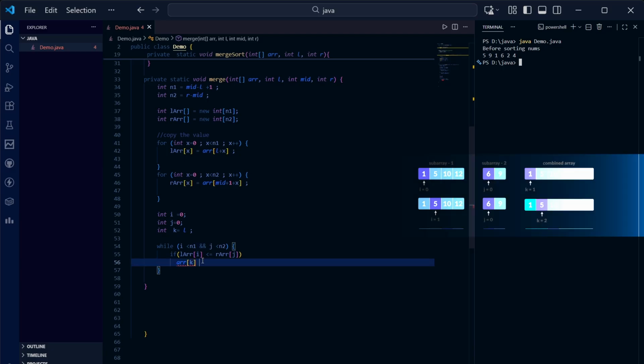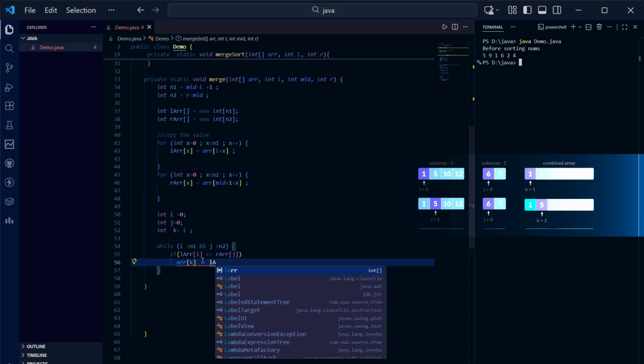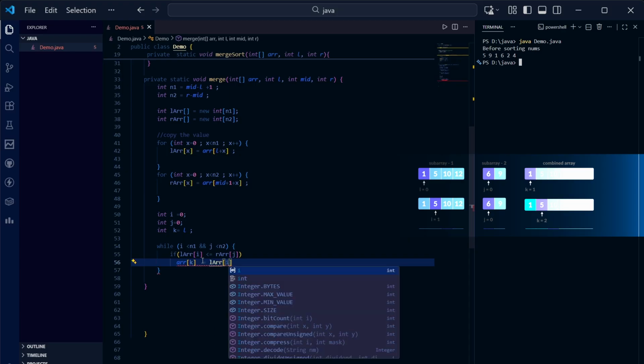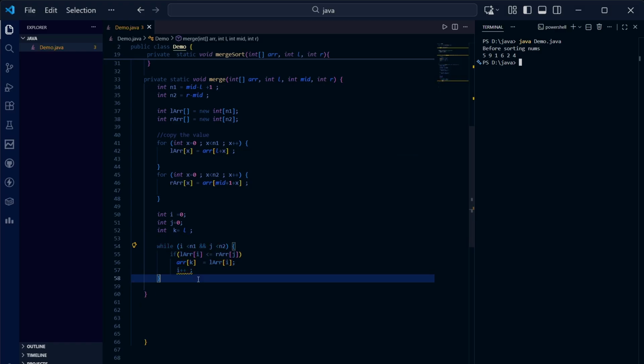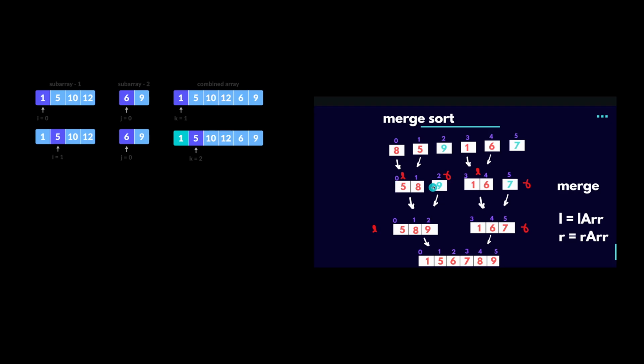So I am trying to assign this array of k inside the new array. I am going to copy all the stuff of the right array. So this makes some sense now. After that I am going to say i plus plus, and place a semicolon. So with this, you are just copying all the stuff here inside to this one by checking this and this.